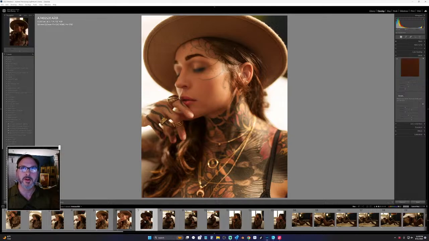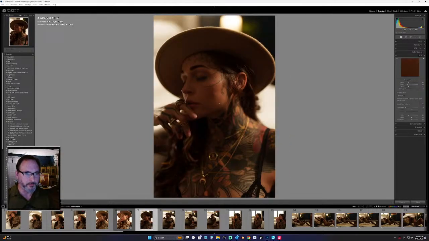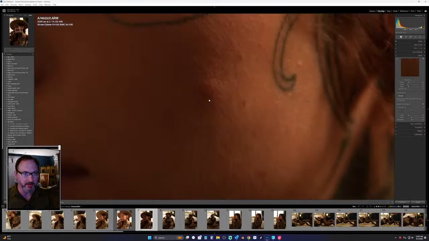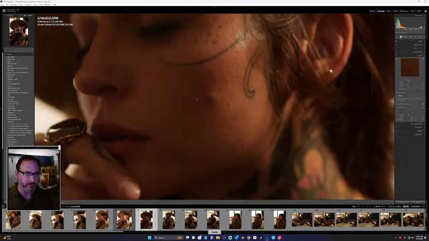So right here is the original image. This is the image that we started with just a few days ago, when I did this little sample. And we had some challenges with blemishes on the face, and some stuff is running slow.